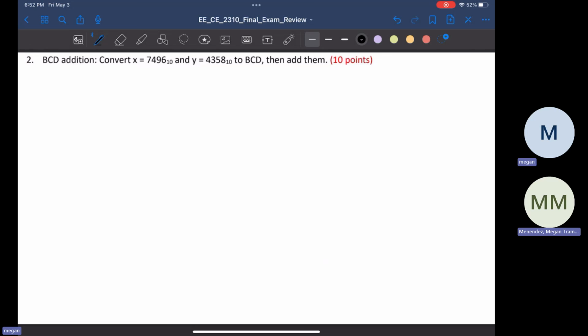It's BCD. And for BCD, what I like to do is look at the X that they give you and the Y they give you. We have 7,496 plus 4,358. If you do that in your calculator, you're going to get... let me just check that real quick, because you are allowed calculators in the test.